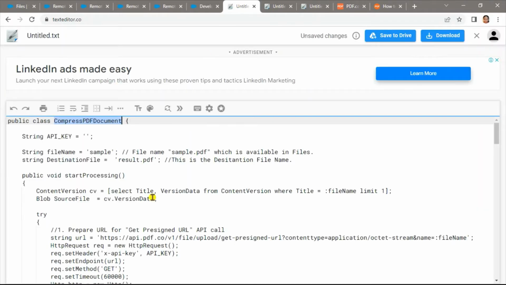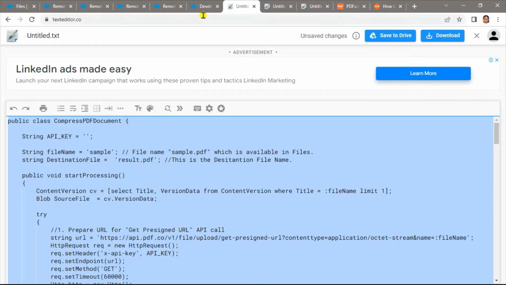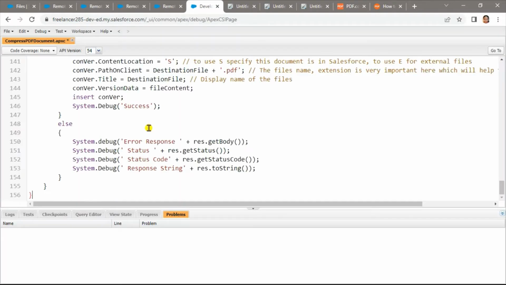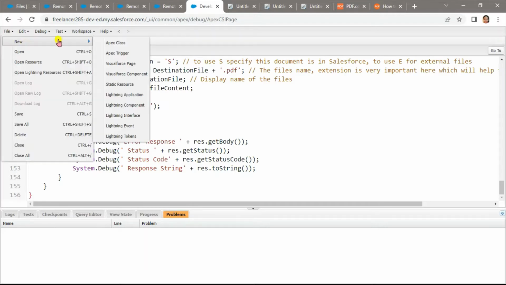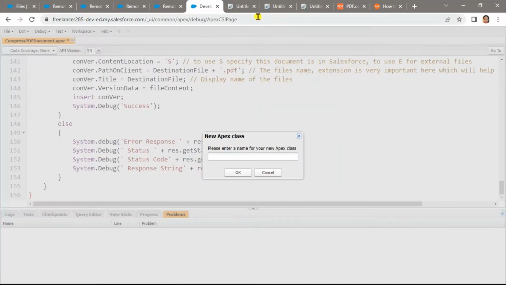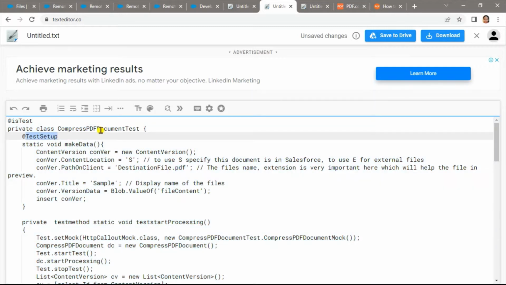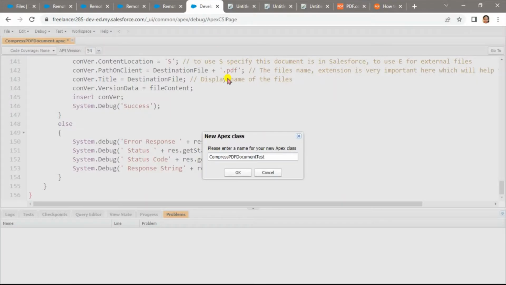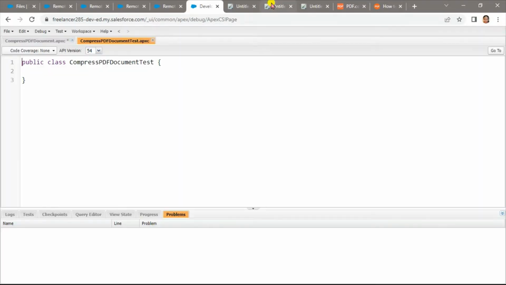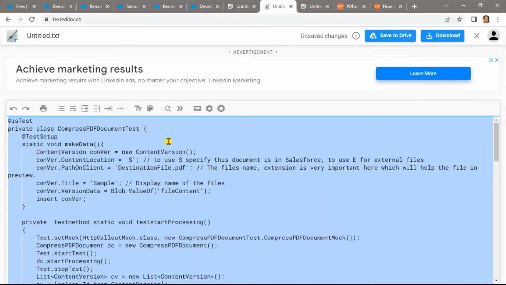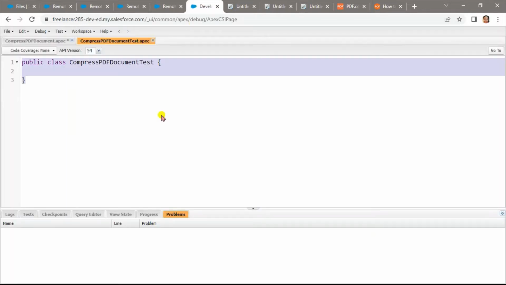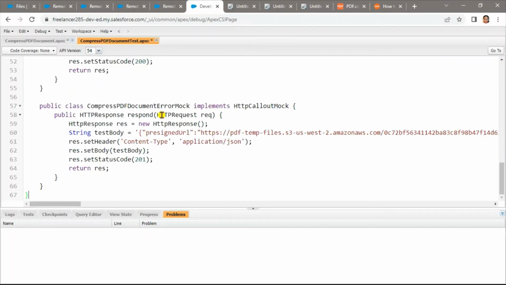And let's copy the code. Next, let's create another Apex class and call this Compress PDF Document Test. And copy the code. Now let's go back to Compress PDF Document.